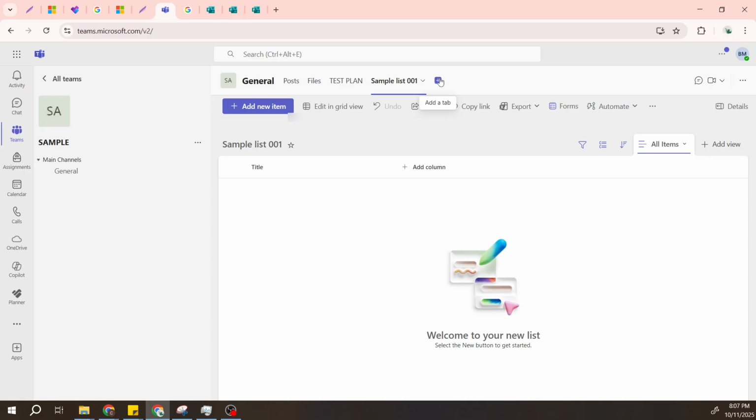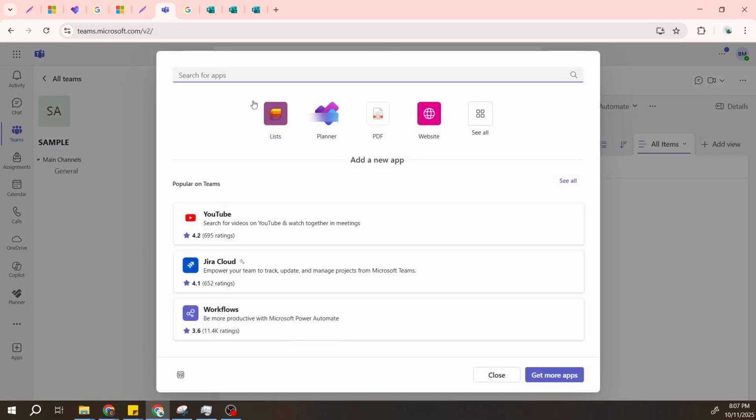Now, direct your attention to the top of the channel. You'll see a plus icon, which is used for adding new tabs. Click on this icon to proceed to the next step.